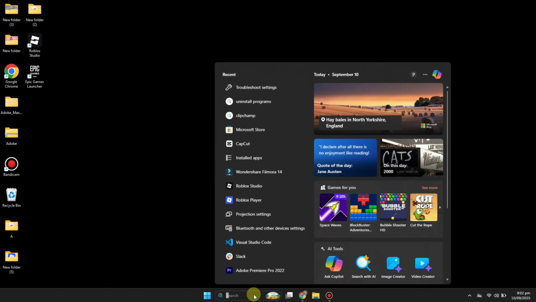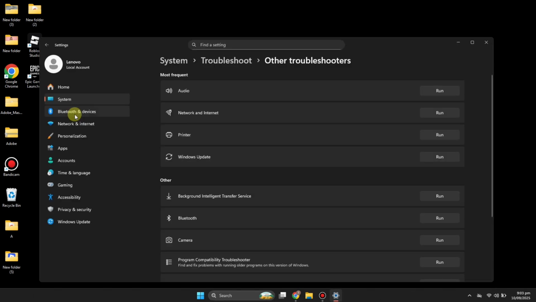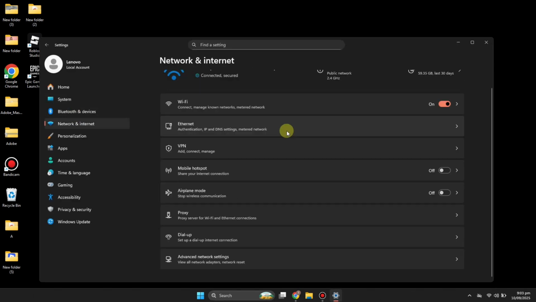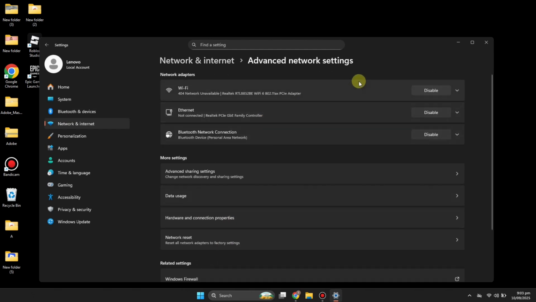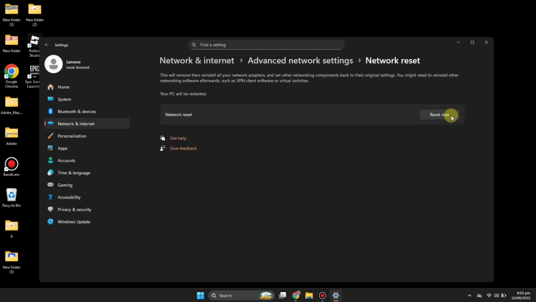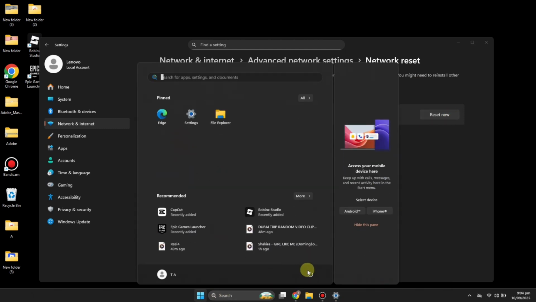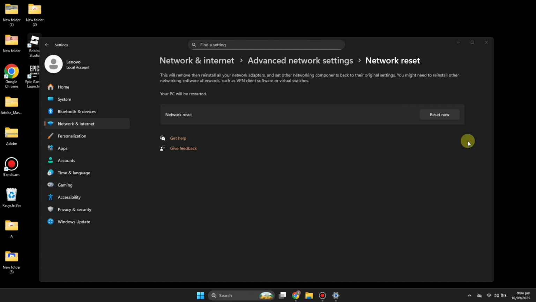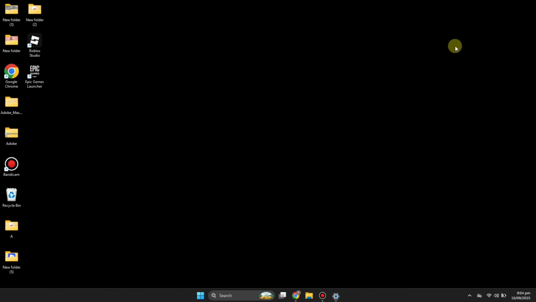But let's say if it is still not getting resolved, in that case you have to go to the settings and you have to go to the network and internet, and after that you have to go to the advanced network setting, and in the Wi-Fi you will see the option for the reset. So you have to go to the network reset, and in the network reset you will have to simply reset it, and at the end you have to again do a restart, and after that your internet issue will be completely resolved.